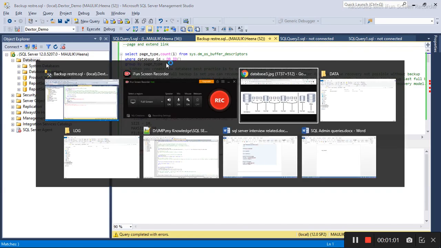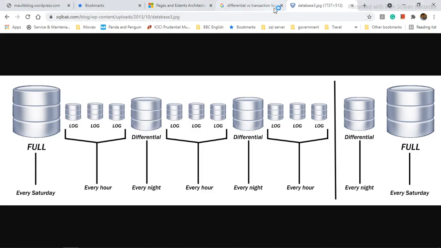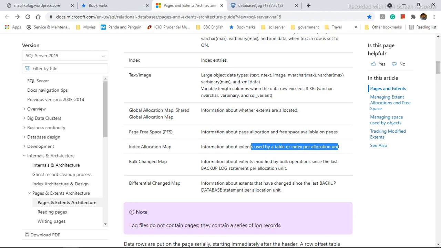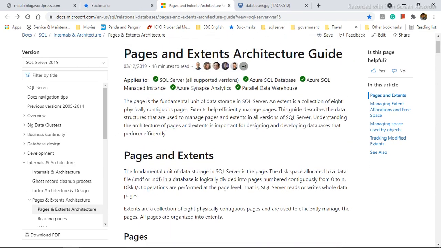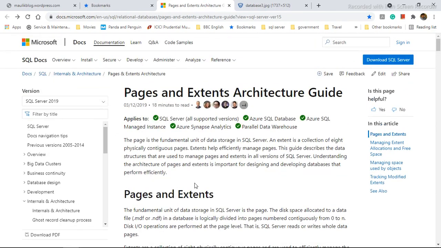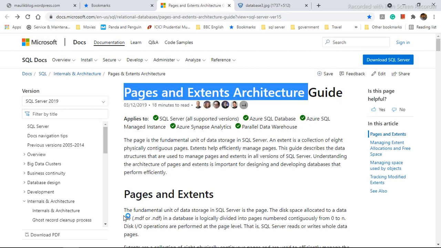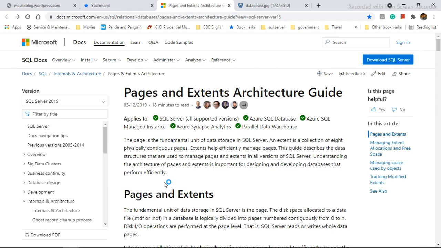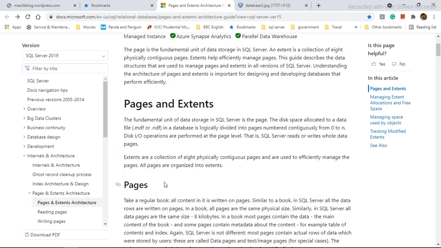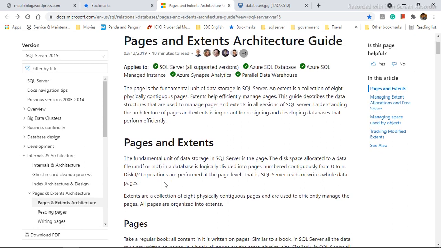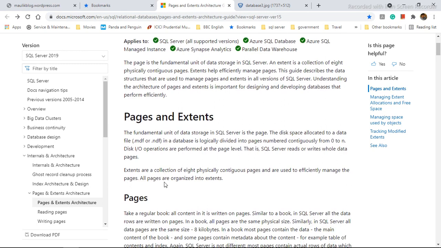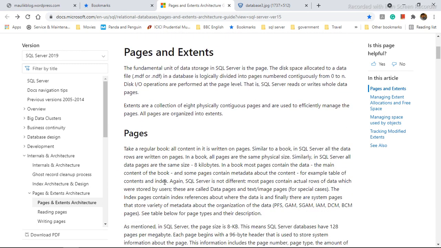What is a page? There are a couple of interesting documents. Let me show you. This one is a Microsoft document. You can see here how page and extent architecture work. I will not go much deep, but I will tell you some basic things. Whatever you are storing in a database will be stored as pages. Pages are the smallest unit, and SQL Server uses 8 KB pages.